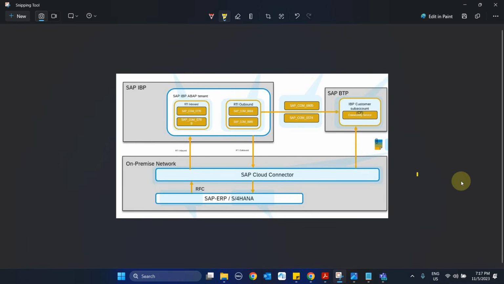Hello friends, welcome to the second part of the series of integrating RTI with ECC S4 to IBP order-based planning with flexible master data. In part 1 of the video, what we have covered is how to set up and configure a BTP account, how to integrate IBP and the BTP account with communication arrangement 0805 and 0574 to ensure that BTP and IBP are integrated and communicating to each other.